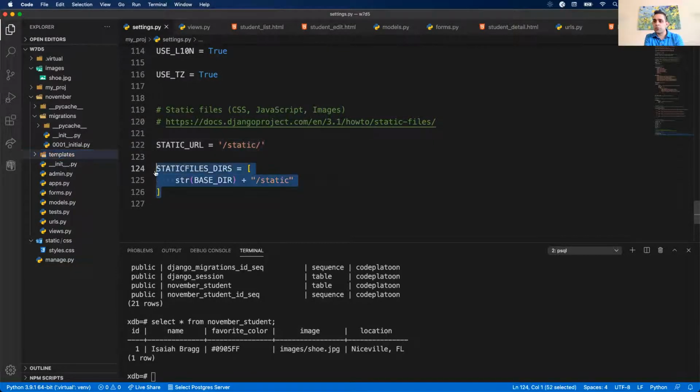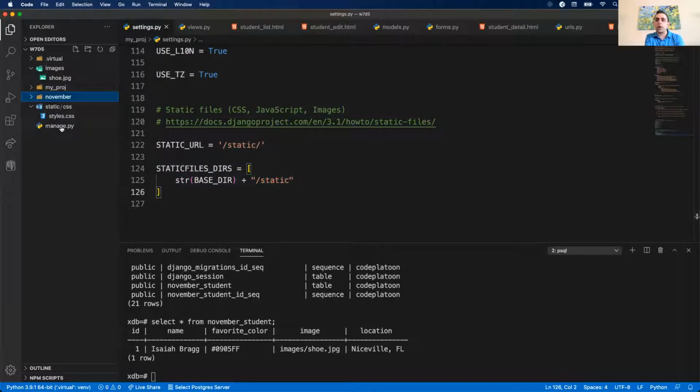But I prefer to do it this way, where I just have one static folder that sits on the top level and put all my static items in there. All right, so that's static files directory.